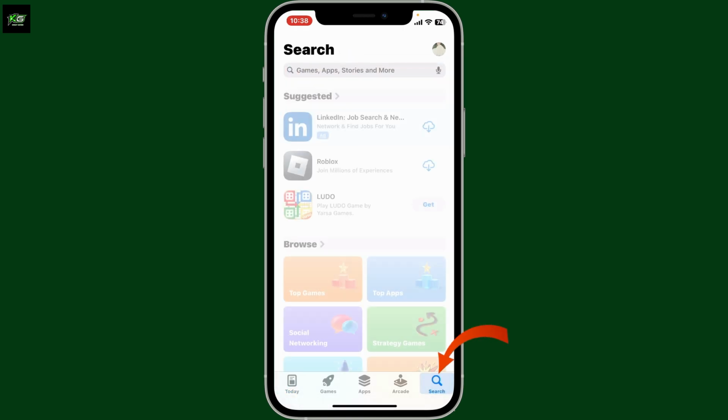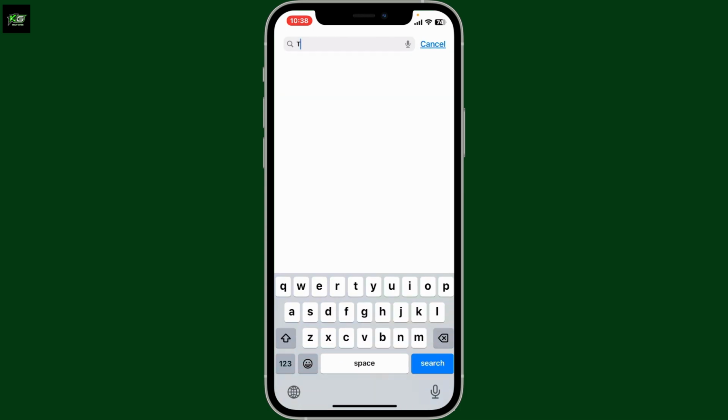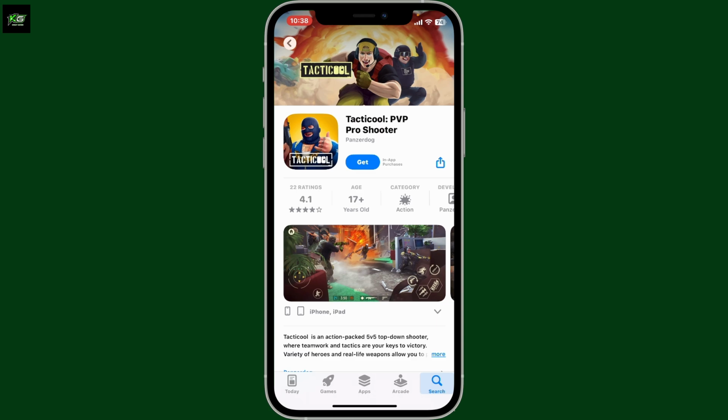Now tap on the search icon at the bottom right and go to the search box at the top and type in Tacticool. Now, look for this application from PanzerDog. Tacticool is a top-down 5 vs 5 multiplayer shooter where strategy is just as important as your shooting skill.